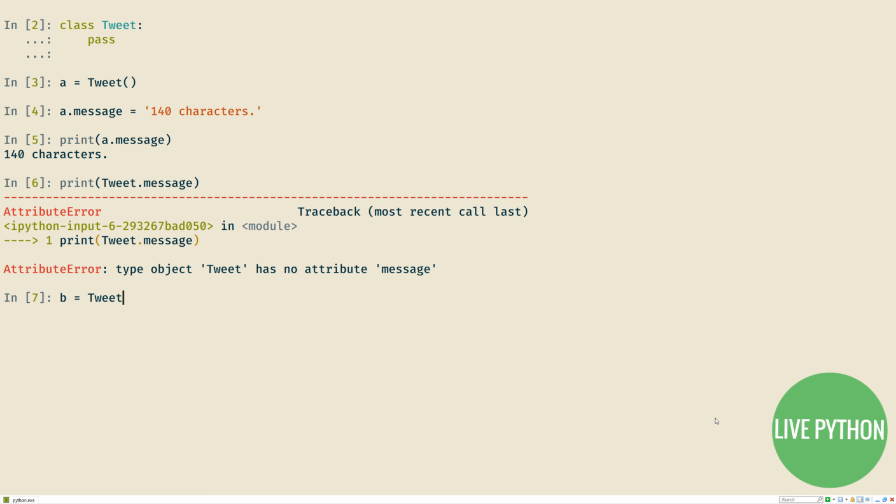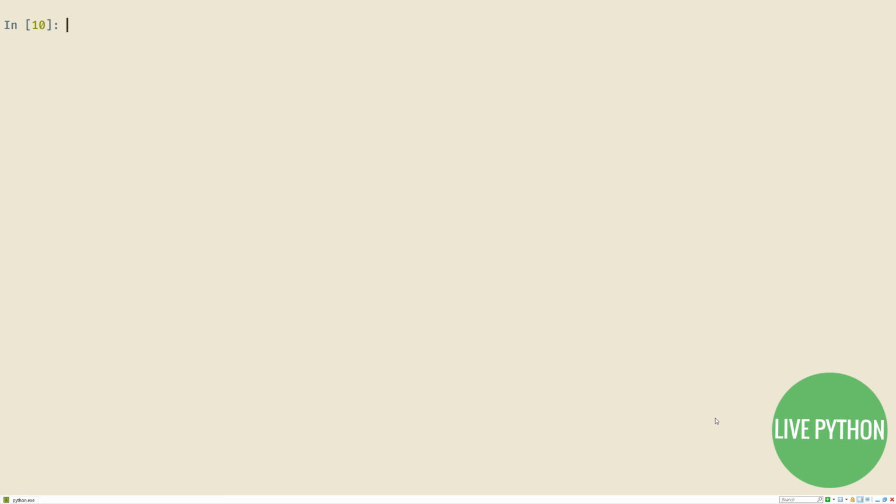We can create as many of these instance objects as we like. So here we've created another instance object and assigned it to B. We assign a different string to b.message and can demonstrate that the two message attributes are different, exist at the same time, and are accessed through their respective namespace.